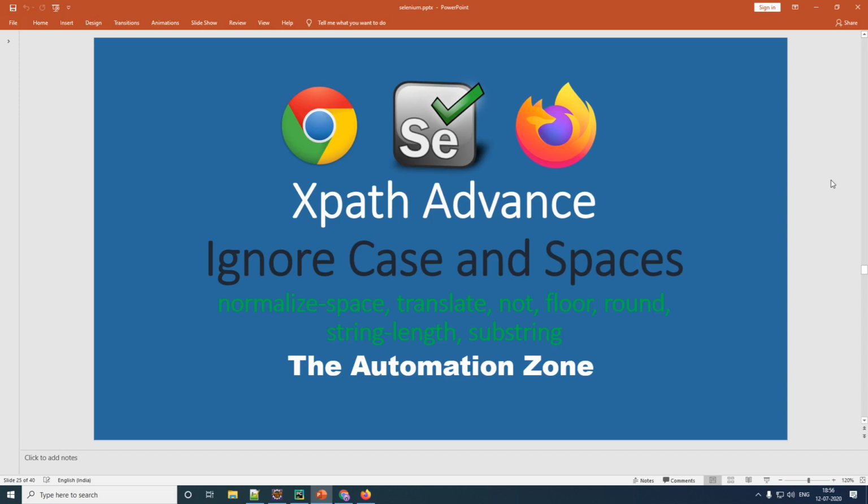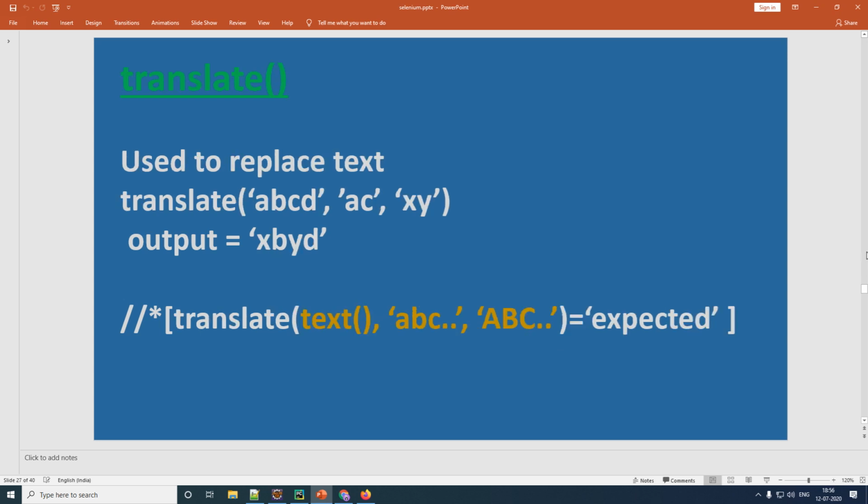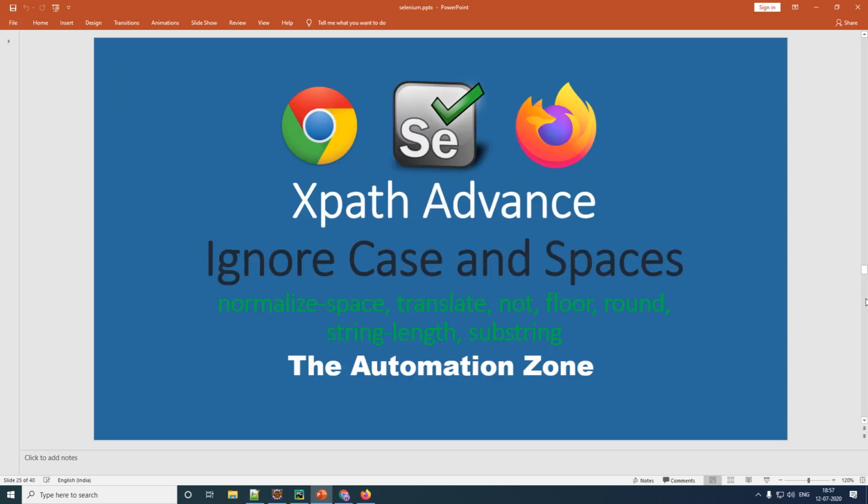So it's time to have a quick recap. The very first thing we learned is normalize-space, which is going to remove your leading and trailing white spaces, as seen here. The example is also mentioned. The next thing we learned is the translate function, which is used to replace your text. As you can see, ABCD, with A and C replaced by X and Y, gives the output XBYD. Now with all this done, we'll look at your other functions as well.